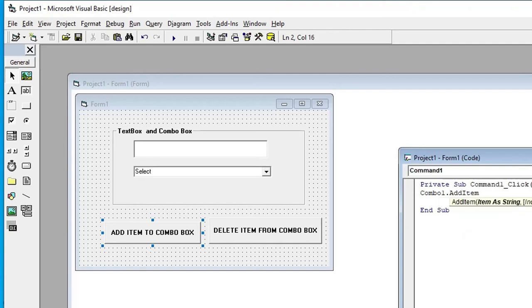Add item is actually a function that helps you add an item to a combo box. Now we are adding an item to a combo box from the text box here. The name of the text box is text1, so it's text1 dot text, where text is the property name. Just a single command like this.